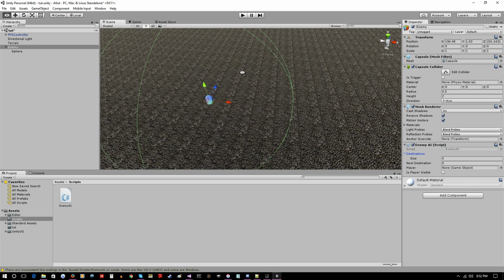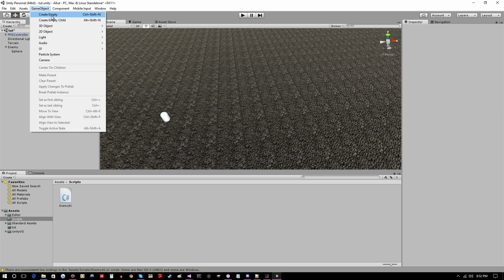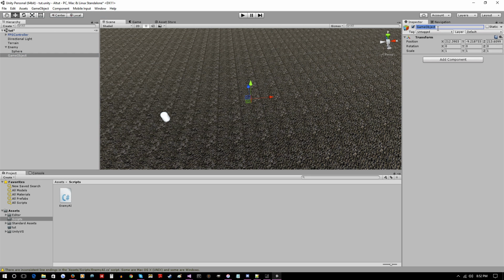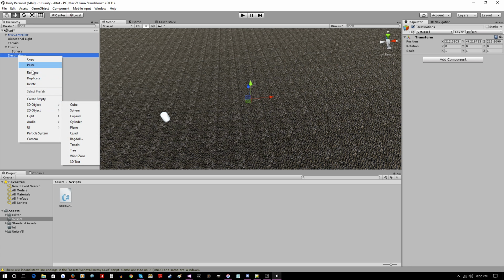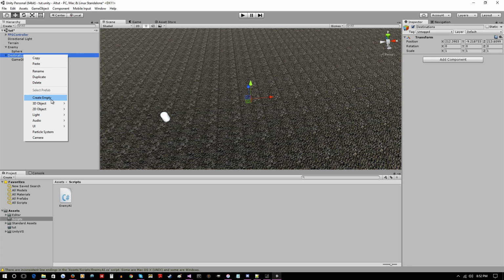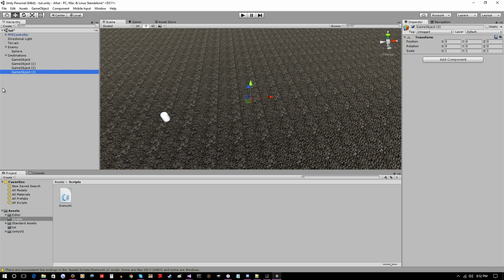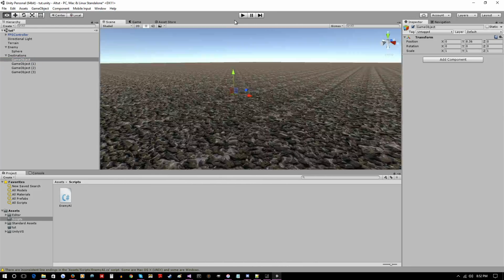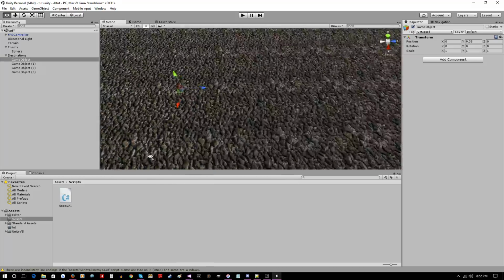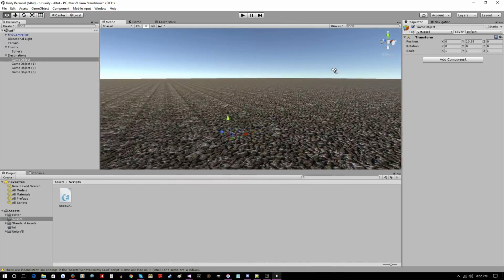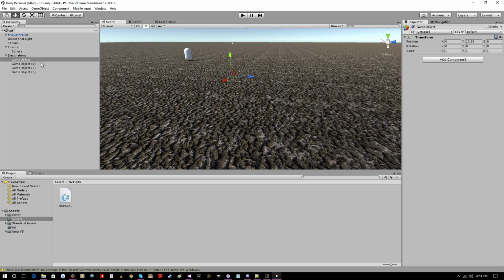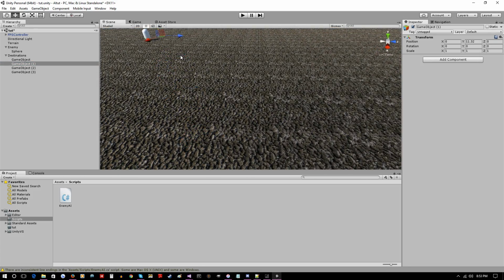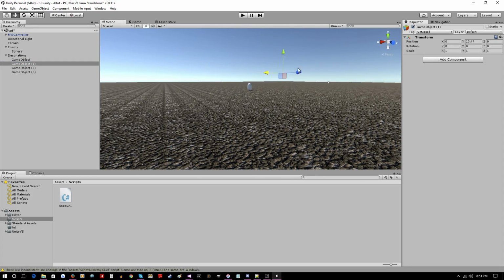What I can do here is create an empty game object, and I'll just name it destinations. And then we're going to create, let's see, 1, 2, 3, and then 4. We'll put these right here. Put 1 here. And then, where's the other one? 1 all the way over here.